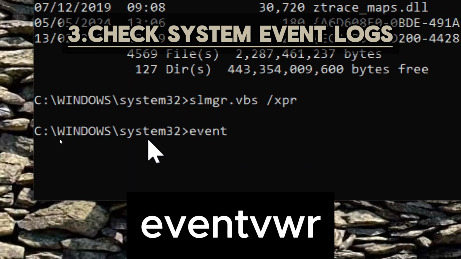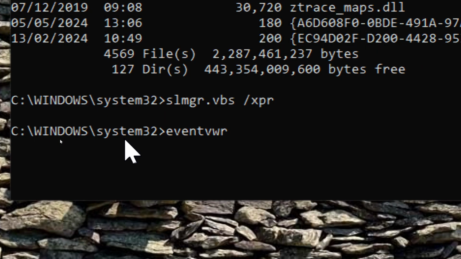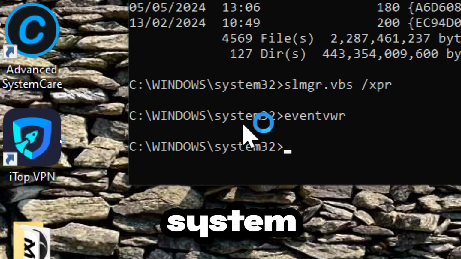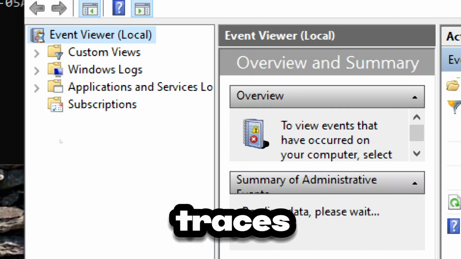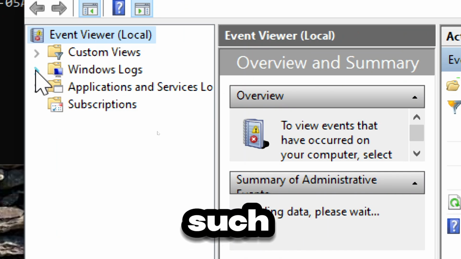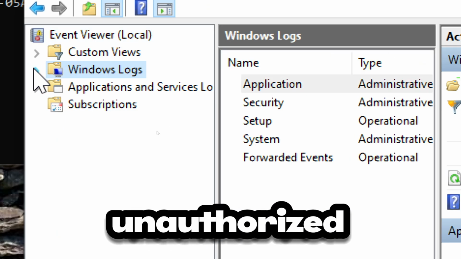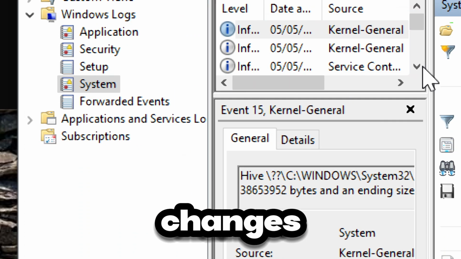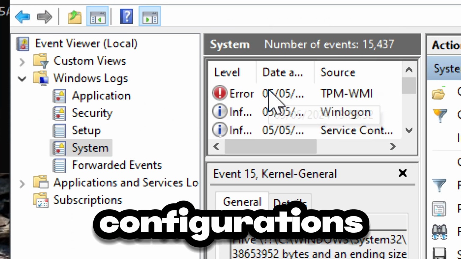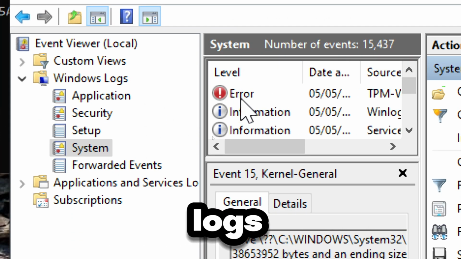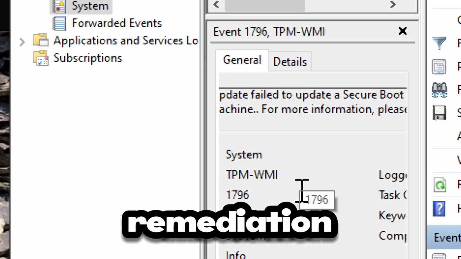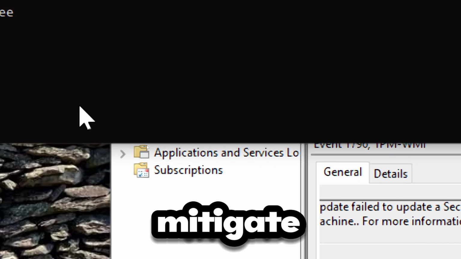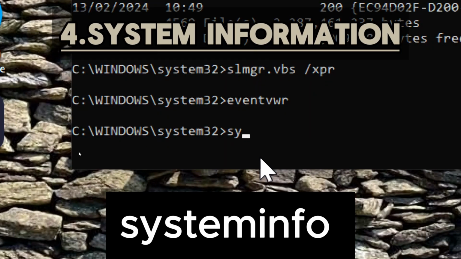Check system event logs. eventvwr opens the Event Viewer, where you can review system logs for any errors or warnings. Malware infections often leave traces in the system's event logs, such as unusual process executions, unauthorized access attempts, or changes to system files and configurations. Analyzing Event Viewer logs can help detect signs of malware activity and initiate appropriate remediation actions to remove the malware and mitigate potential damage.